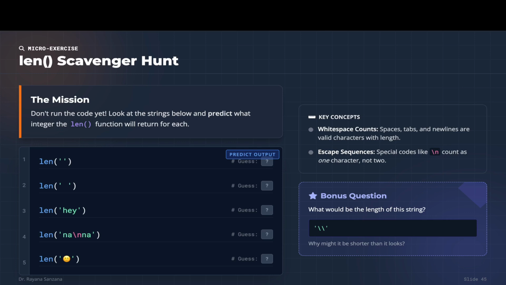The backslash n is an escape sequence representing one character. Then len of an emoji is 1. In Python 3, most emojis are treated as single characters. Also, make sure to look for the \n, the new line.